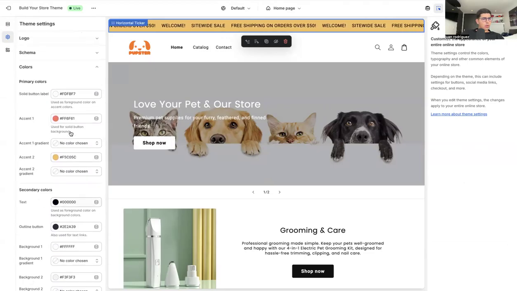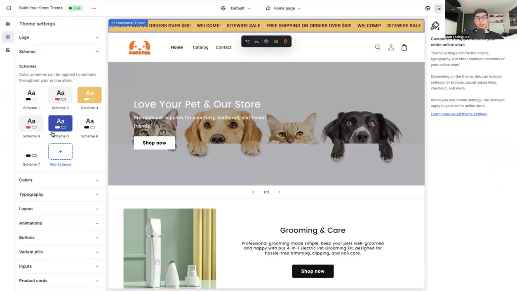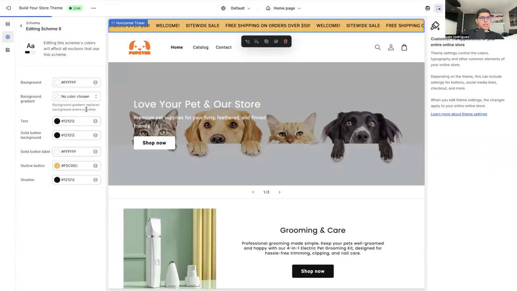Okay. Although it's kind of interesting, they have kind of changed this. Like I should show you my website and you would see that whenever I come to colors, oh, here it is. Now it's called schema. Okay, add scheme.